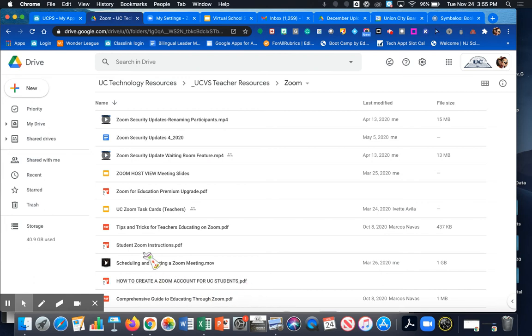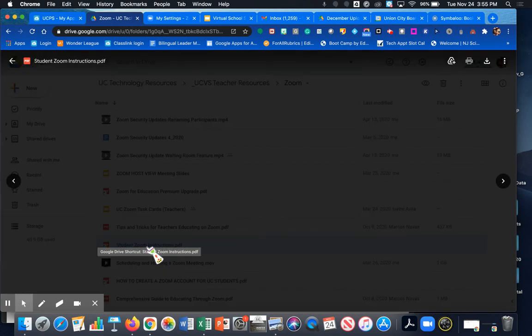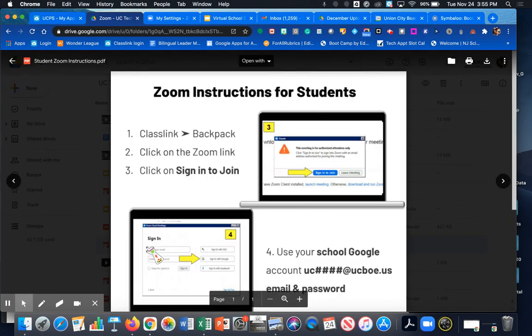But for the purposes of what we're trying to do, which is lock down our Zoom meetings with our students, so nobody other than a Union City student with the authenticated Union City account can enter, that would be here, where it says Zoom student instructions. So this is a PDF that you're going to want to show your kids the day before you actually turn on that authentication setting in Zoom.